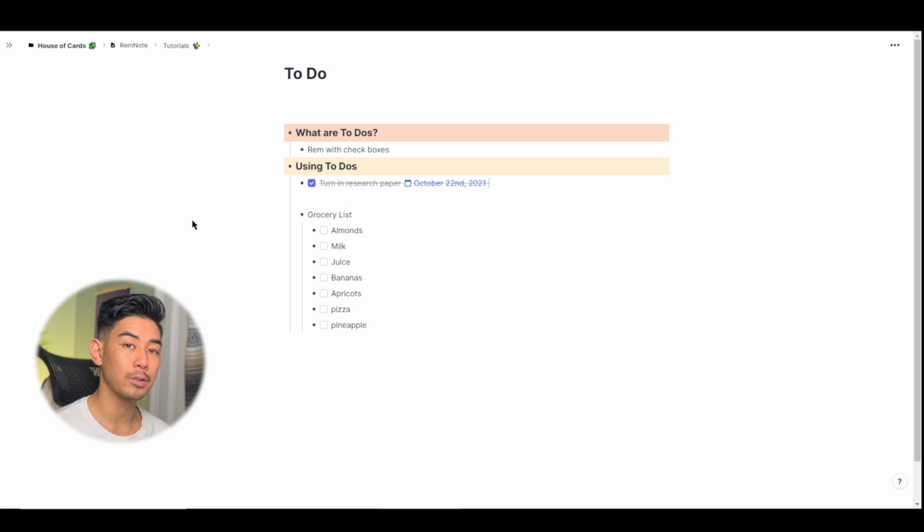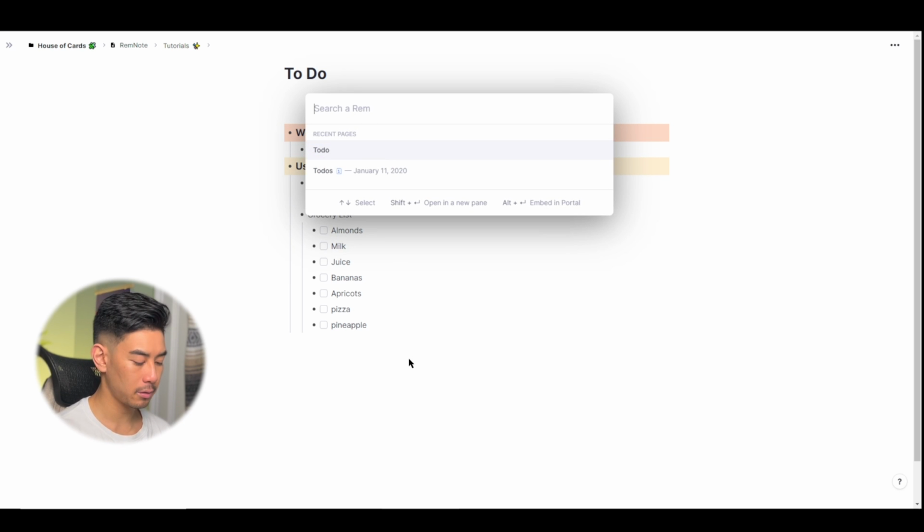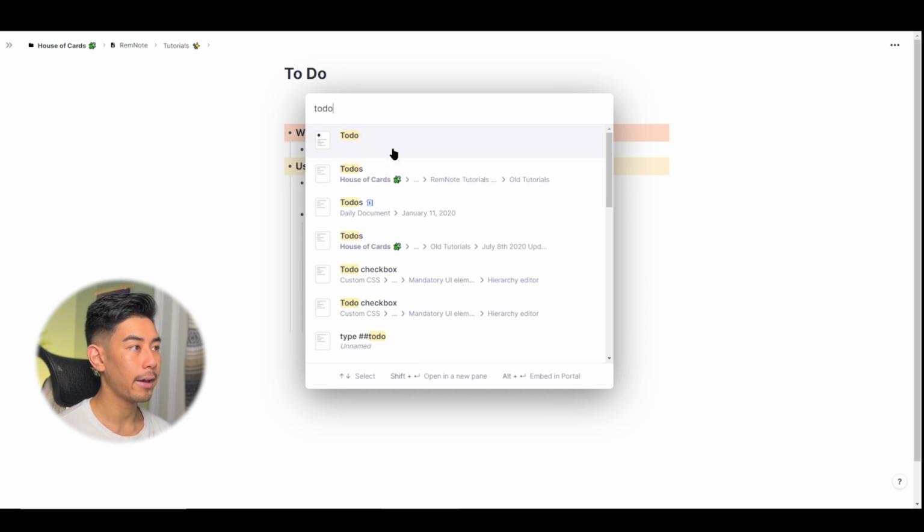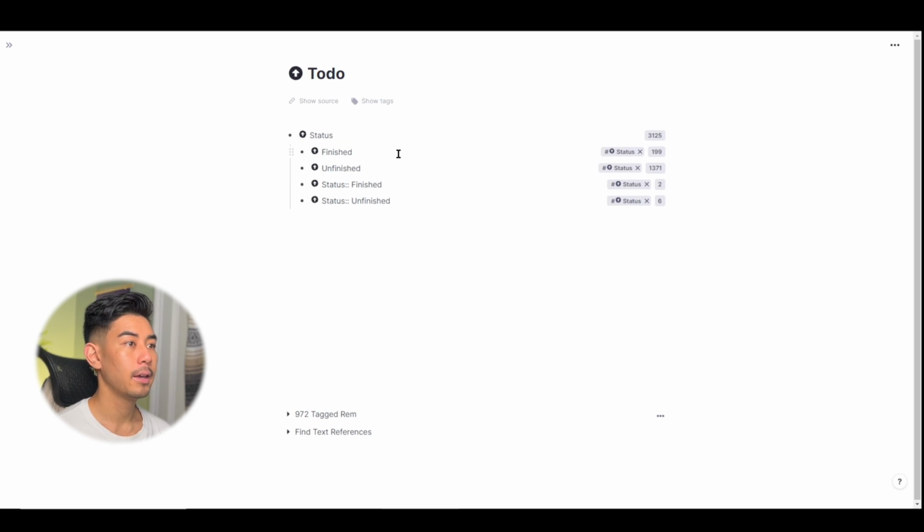Now let's say that a couple days go by, and I remembered that I did make a to-do for turning in that research paper, but I kind of forgot what date it was. You can actually open up the to-do document and view all of your to-dos that are finished or unfinished, which means they're checked or unchecked, all from a single place to see all the to-dos you've ever made. I'll open up the to-do document using Ctrl+P to search for rem in my knowledge base, type in to-do, and I'll choose this one here with that bullet sign, which means it's a power-up rem. And here I can actually view all of the to-dos that are finished or unfinished in my knowledge base.